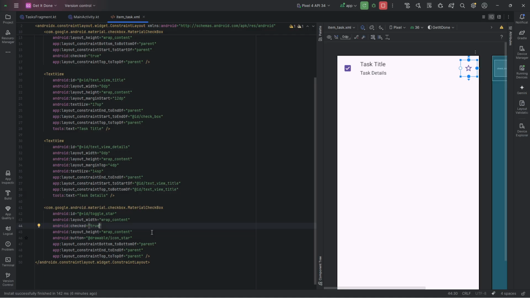And to do that, we're going to need to learn a new concept to do with selectors and conditionally having a different drawable depending on what state our view is in. So let's learn about selector drawables in the next tutorial.